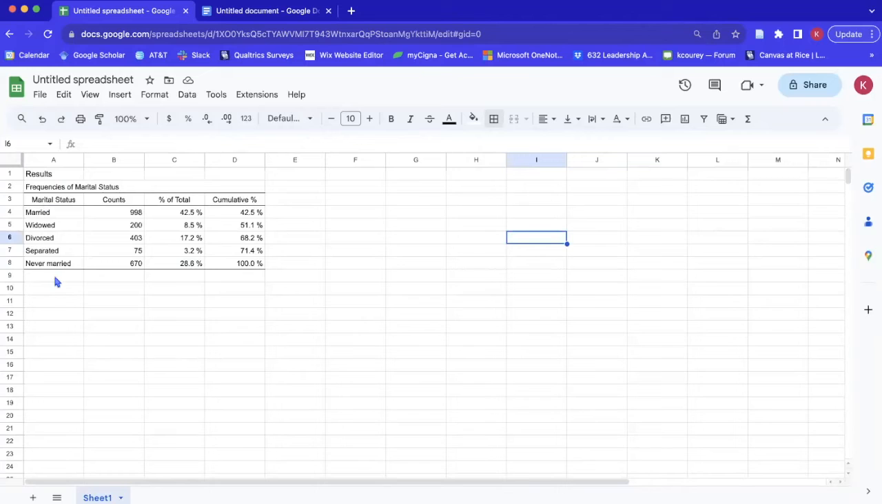The next thing I'm going to do is go ahead and add a note. So I'm just going to press Command I or select the italic option and write note. And I like to put the total N for the total sample size, which in this case is 2,346. I'm going to go ahead and change results to say table one.